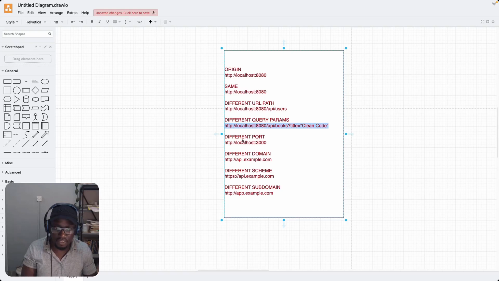Then let's move to the next one, where we've changed something more fundamental. Here, two of the fields are the same, but the third, the port, is not the same. So is this the same origin as this? The answer is no, because the port is different. Remember, we consider the scheme, the host, and the port.